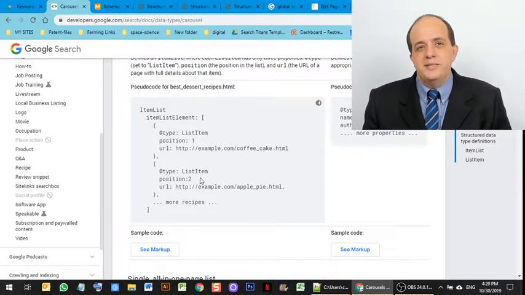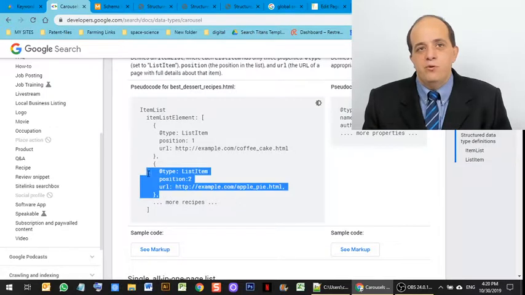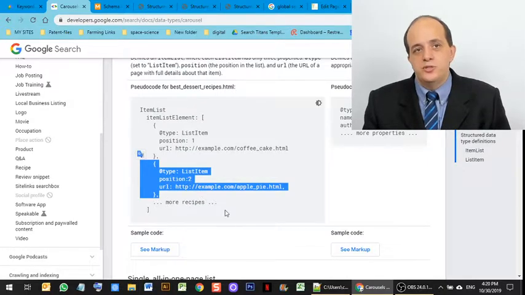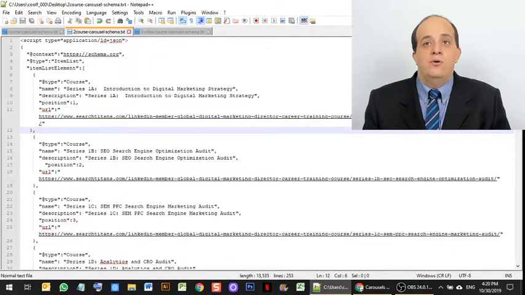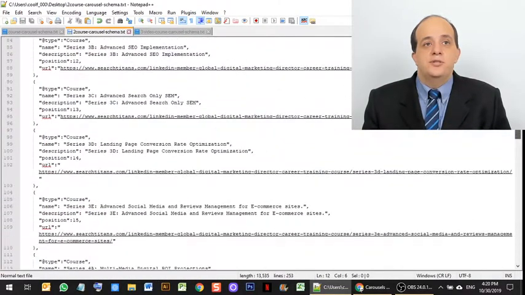The code basically works like this. You have one type of schema, which is one of these things up here, and then type 2, and position 1, position 2, position 3, position 4, and so on. Mine works from 35 all the way down. As you can see, let's stop right here. This one says Series 3 Advanced Search Only SEM. That means Search Only Campaigns SEM. And then I have the URL to the link, and that's it.